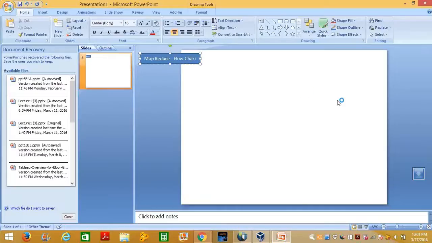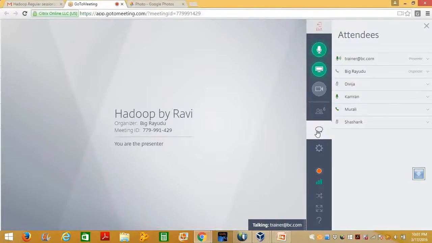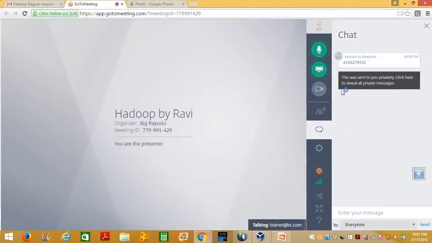So let us give a couple of minutes so that Shashank, who has joined, and who is expected to join? I think Saravanan is expected to join. Let him join, because today's class is going to be very important, and we need to take it from there.